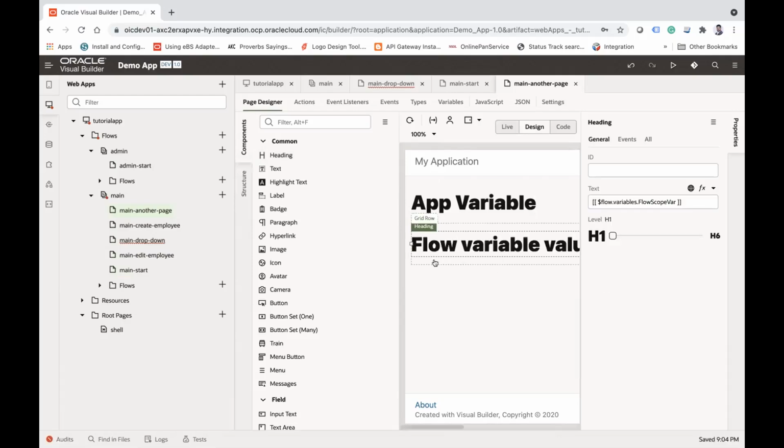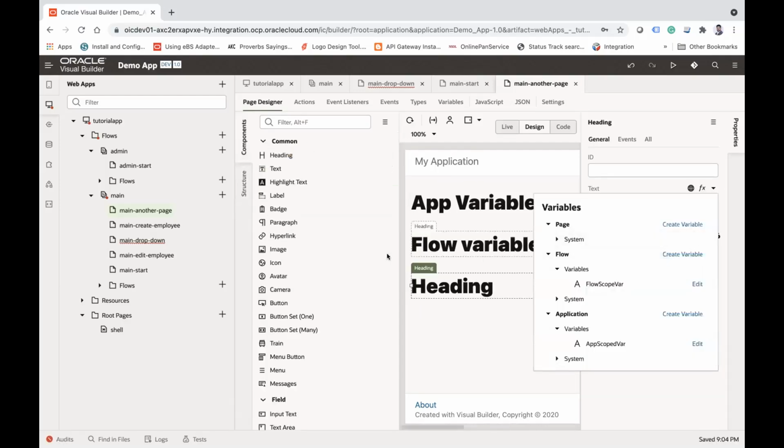Similarly, if you drag and drop another, you can see the flow scope variable is here as well. But if you drag and drop the heading component, you will not see that variable which we have created, main hyphen start, because this scope, the variable which we have created, is inside this page, and the limitation or the lifetime of this variable will be till main start page.